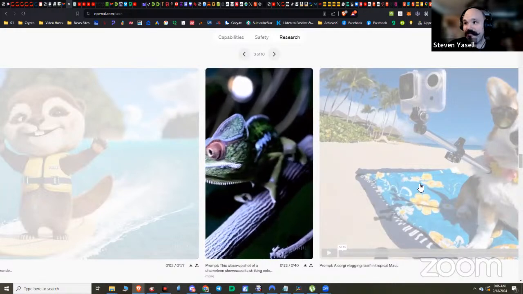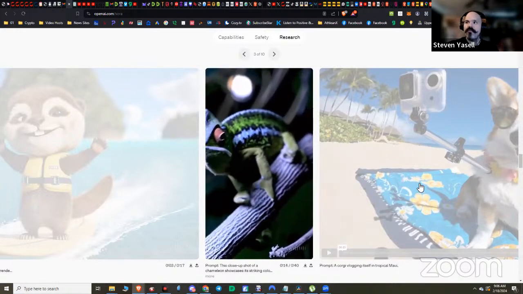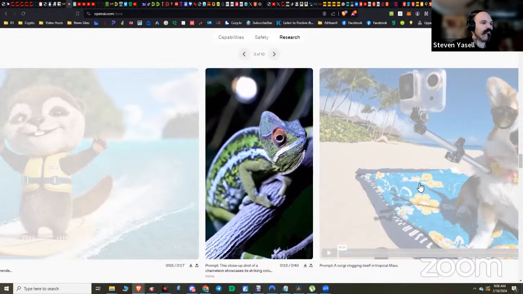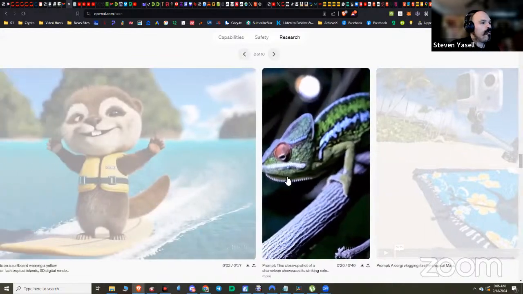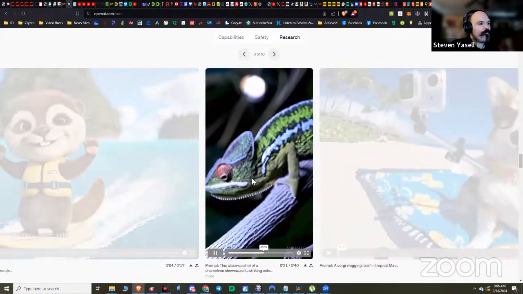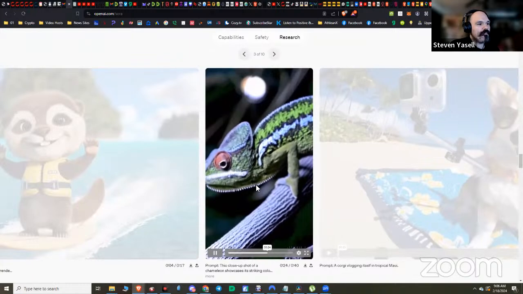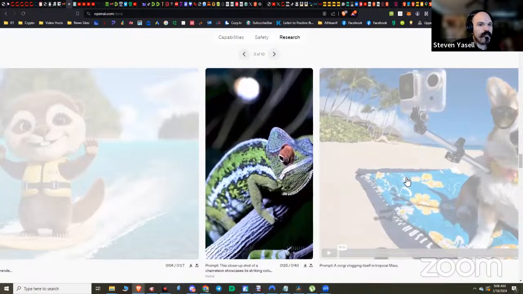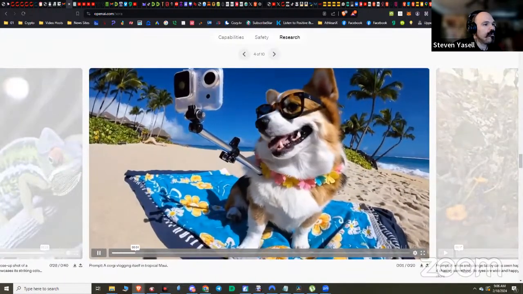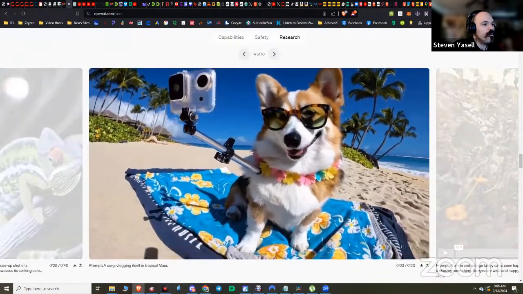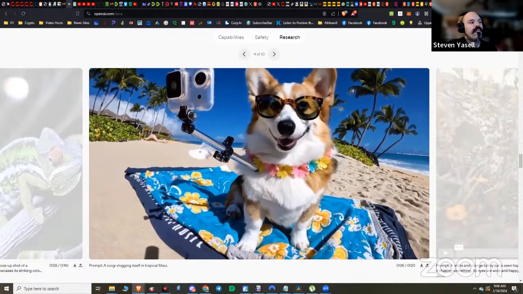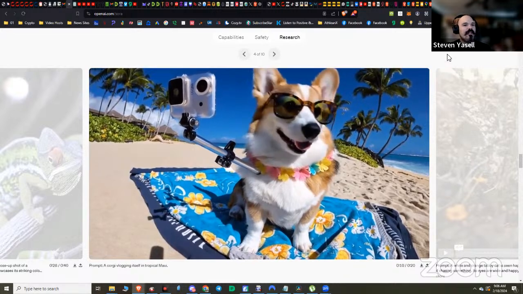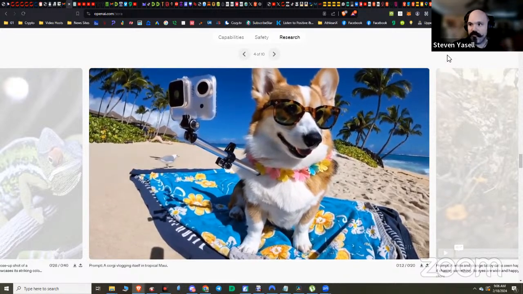Cats? Do they have the cats dancing? See, those are the types of things that they need to do. More fantastical stuff. This little guy on the surfboard, and then we have this. This is that chameleon I was talking about earlier. This looks really good. So it's imitating fisheye. Killed it with the bird. There's many giveaways to this footage.